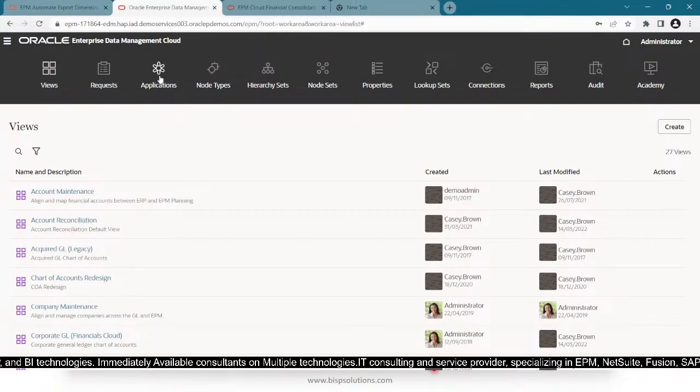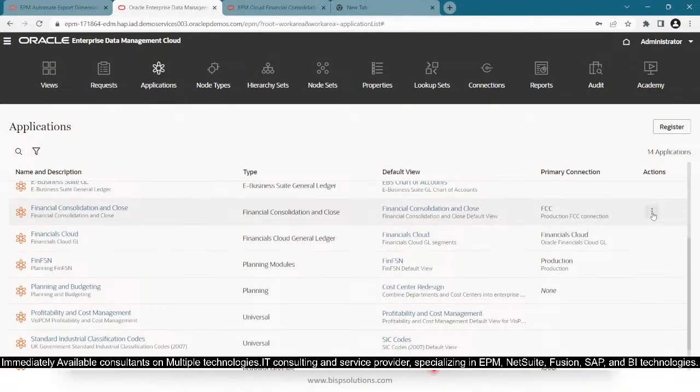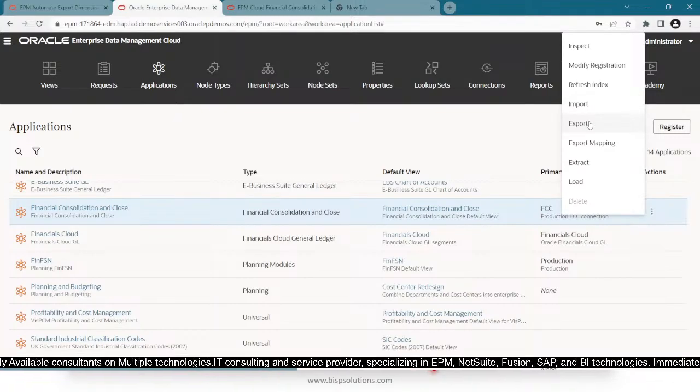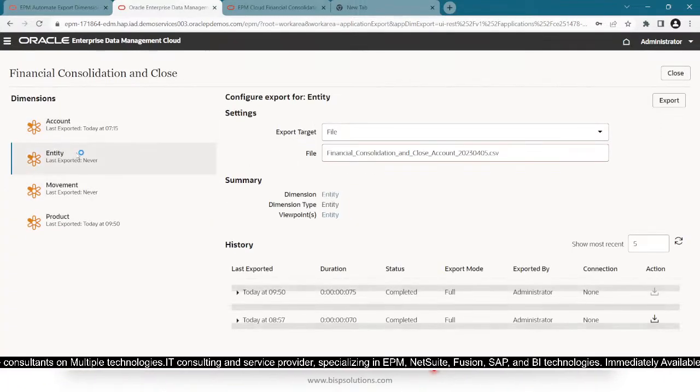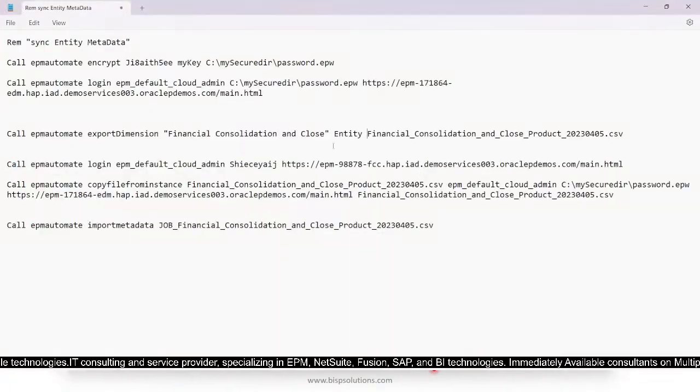So go to applications, go to export, and first go to entity, then export, go to entity, and here a file already exists, so I will simply copy it, and after copying I will simply replace it with this. Okay, so I will replace the file name. Then we have EPM automate call EPM, then we have to log in to the FCC application, so that again is going to be the same. Then we have to call EPM automate copy file. So we are giving the commands sequence-wise. Okay, and you can also give a pause between them, and so on.